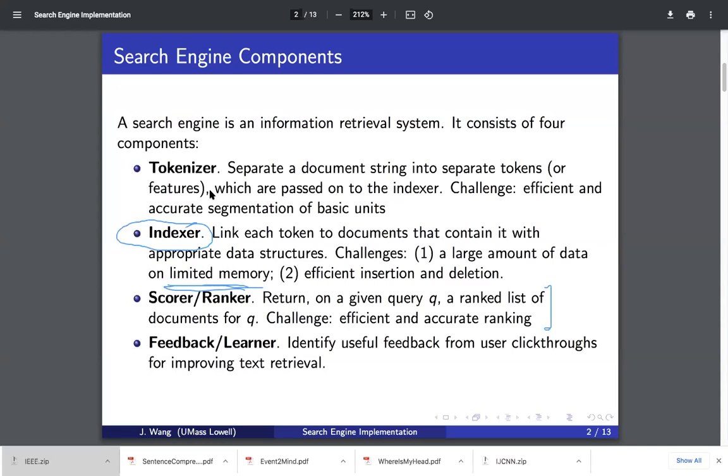So up to now, we have talked about all these components except the indexer. For the tokenizer, we basically use existing tools such as NLTK, so we can extract the words pretty easily for English documents.